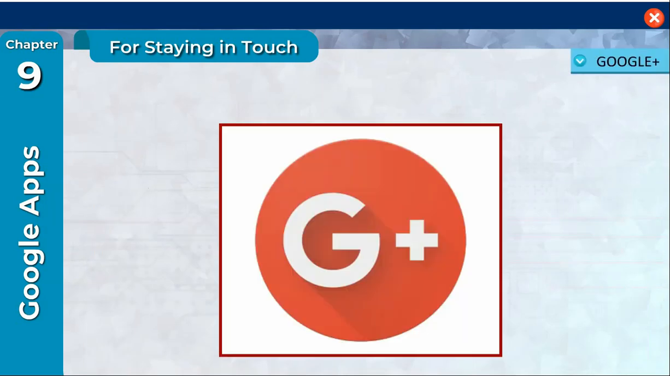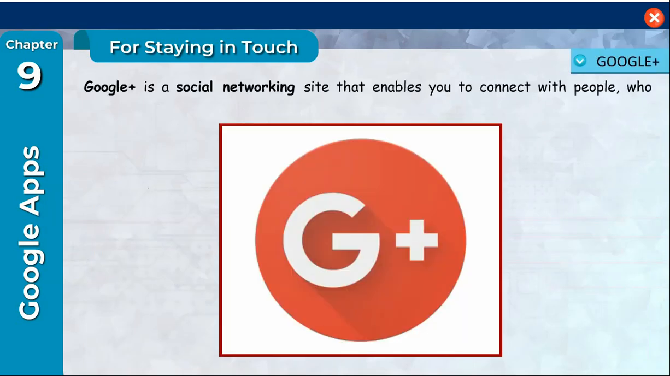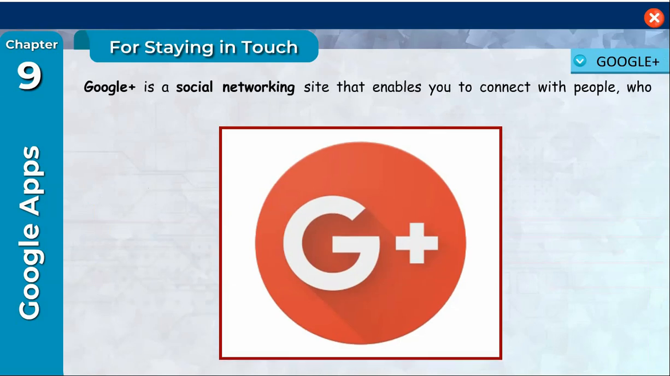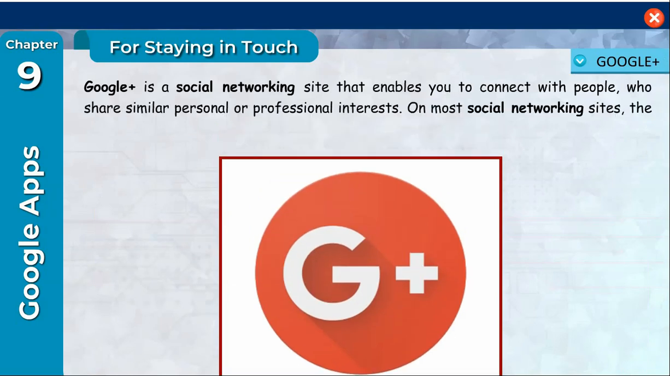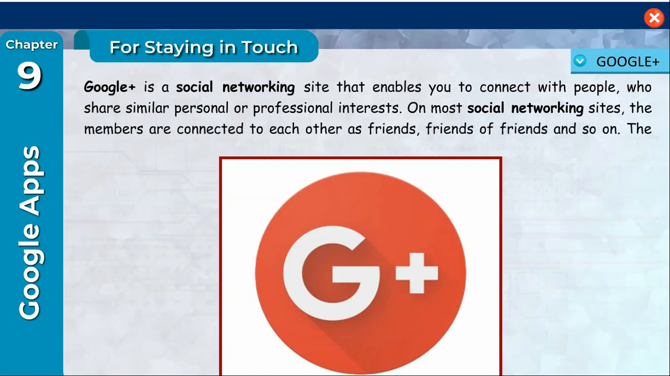Google Plus. Google Plus is a social networking site that enables you to connect with people who share similar personal or professional interests. On most social networking sites, the members are connected to each other as friends, friends of friends, and so on.